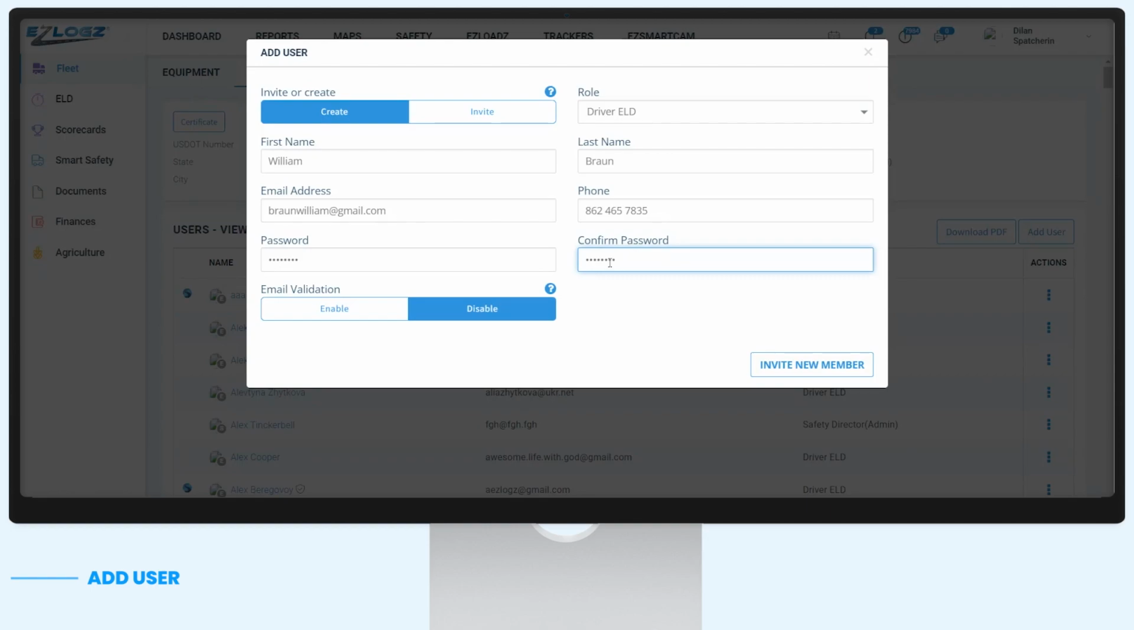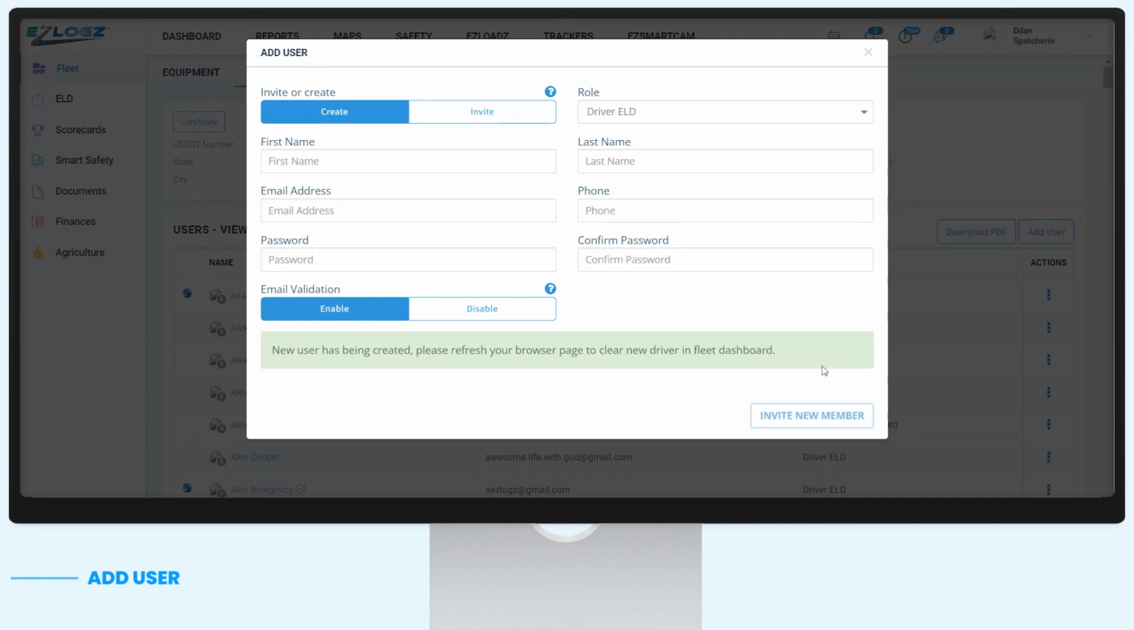After that, press the Enable command under the Email Validation, pressing the Invite New Member button.